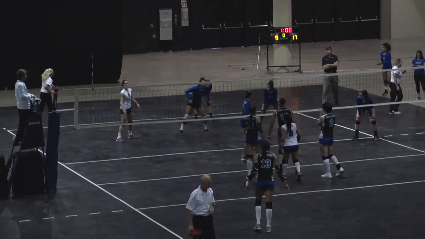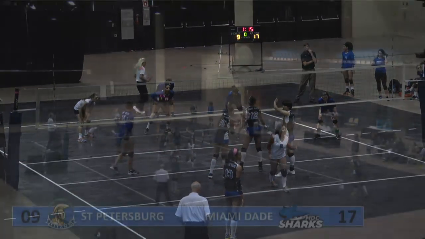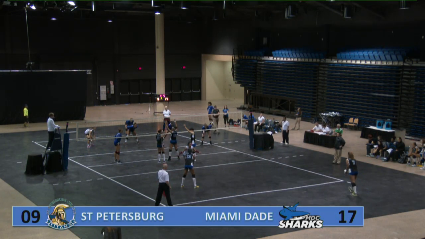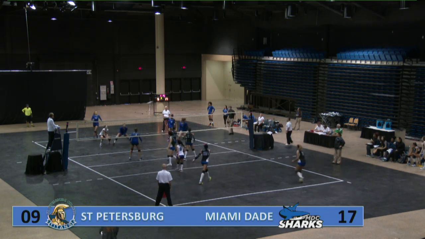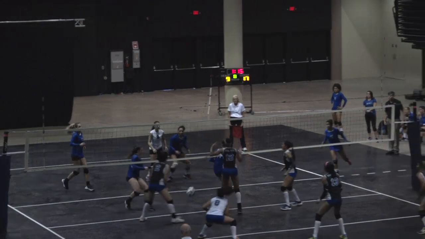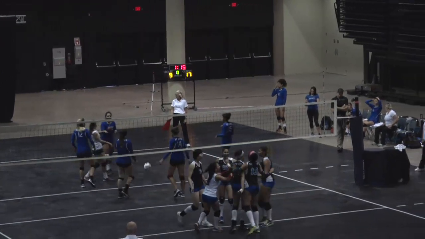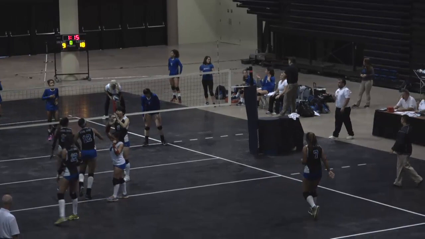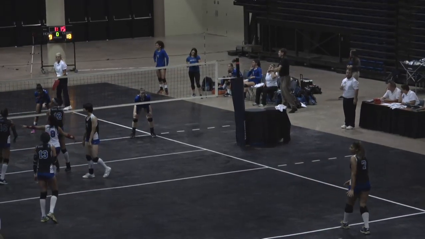And we're back here after that timeout. Yamilet Velasquez with the service for Miami-Dade as they lead 17-9 here in this fourth set. And now it's 18-9 in this fourth set as they get another point. Things are not looking good for SPC right now. They look like they're about to fall apart.